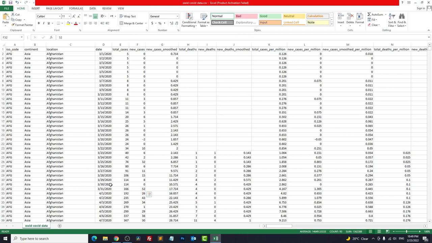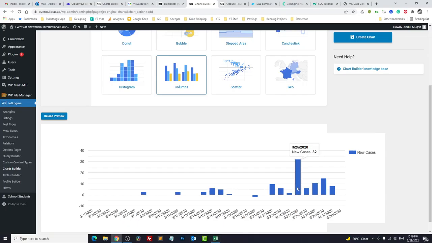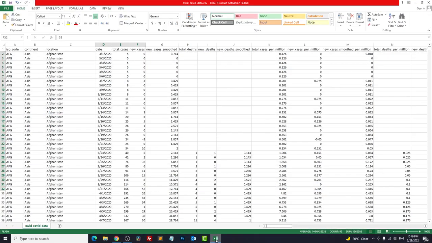Let's check whether the data is accurate. How many cases we have? 32 on 25. We have 32 on 25. Okay, the data is accurate.